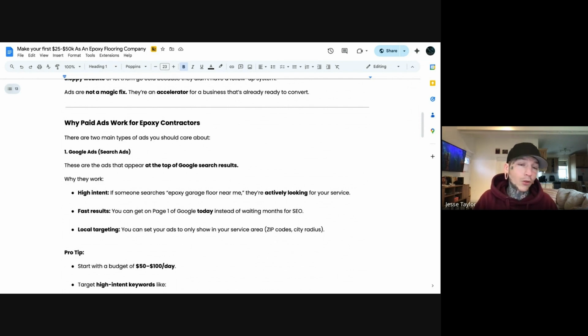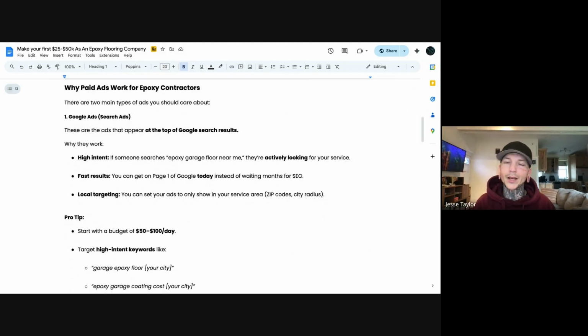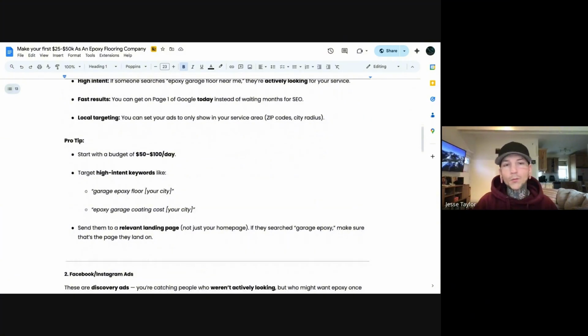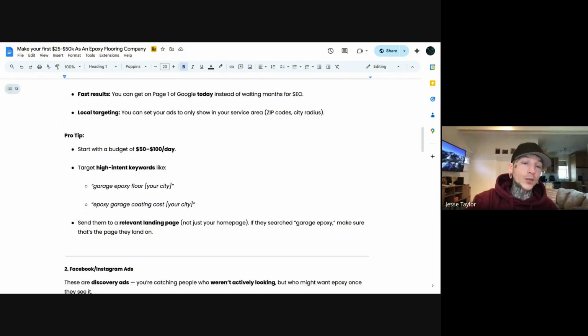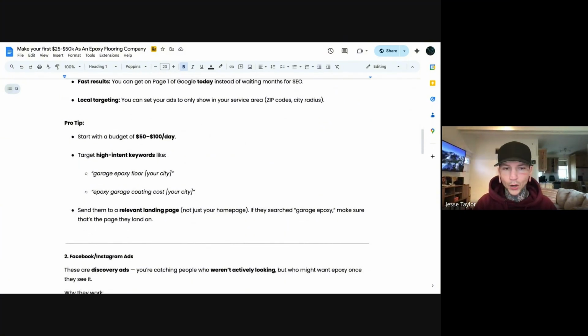And then you also have a lot more control over local targeting than you do with Facebook. You can actually set your ads to only show in your service area. Facebook has some of these options, but it will go outside of these bounds relatively easy. And when you're looking at these Google ads, I would always suggest to start with a budget of about $50 to $100 a day.